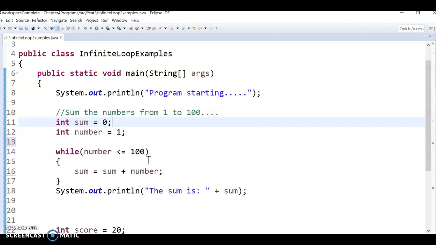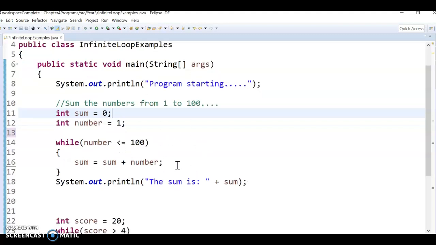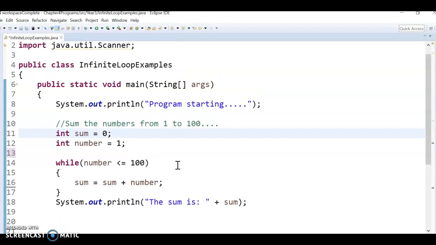All right, so see if you can figure out why this is an infinite loop and how you would possibly fix it. Pause the video before listening to the explanation.